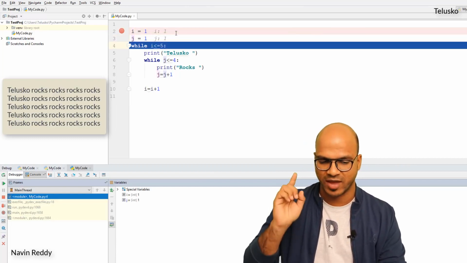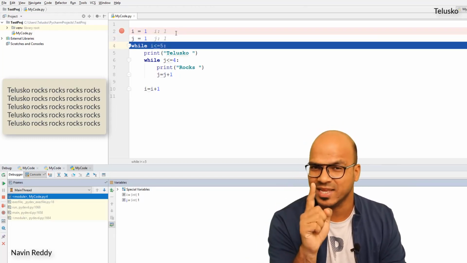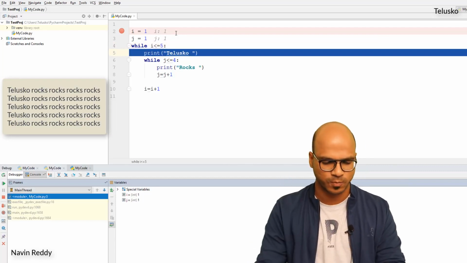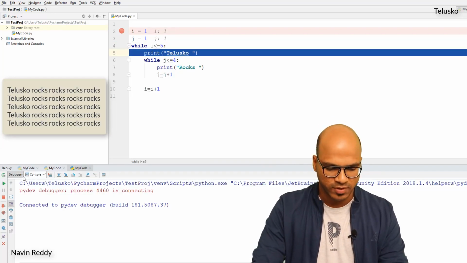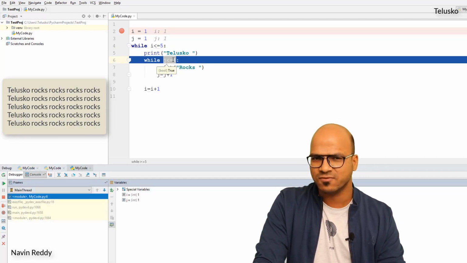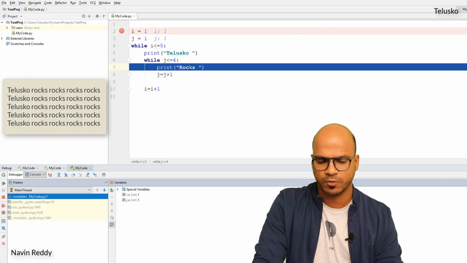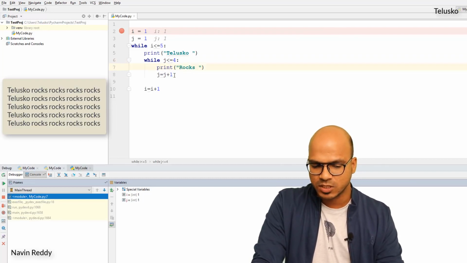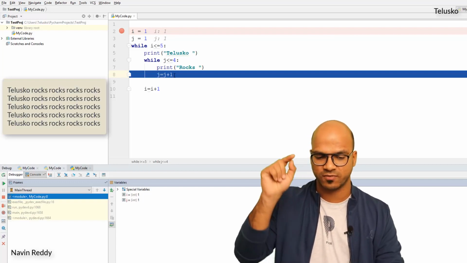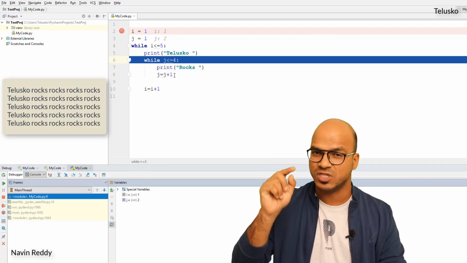Remember these values. The value of j is 1. Is 1 less than 5? Yes. Let's go inside. It will print Telesco, of course, and you can see in the output console, we will be getting Telesco now. We got Telesco. Now what's the value of j? It's 1. 1 less than 4? Yes. It will go ahead. It will print rocks. It will execute this j equal to j plus 1. So now the value for j is 2. Okay, if I say F8, the value of j is 2.